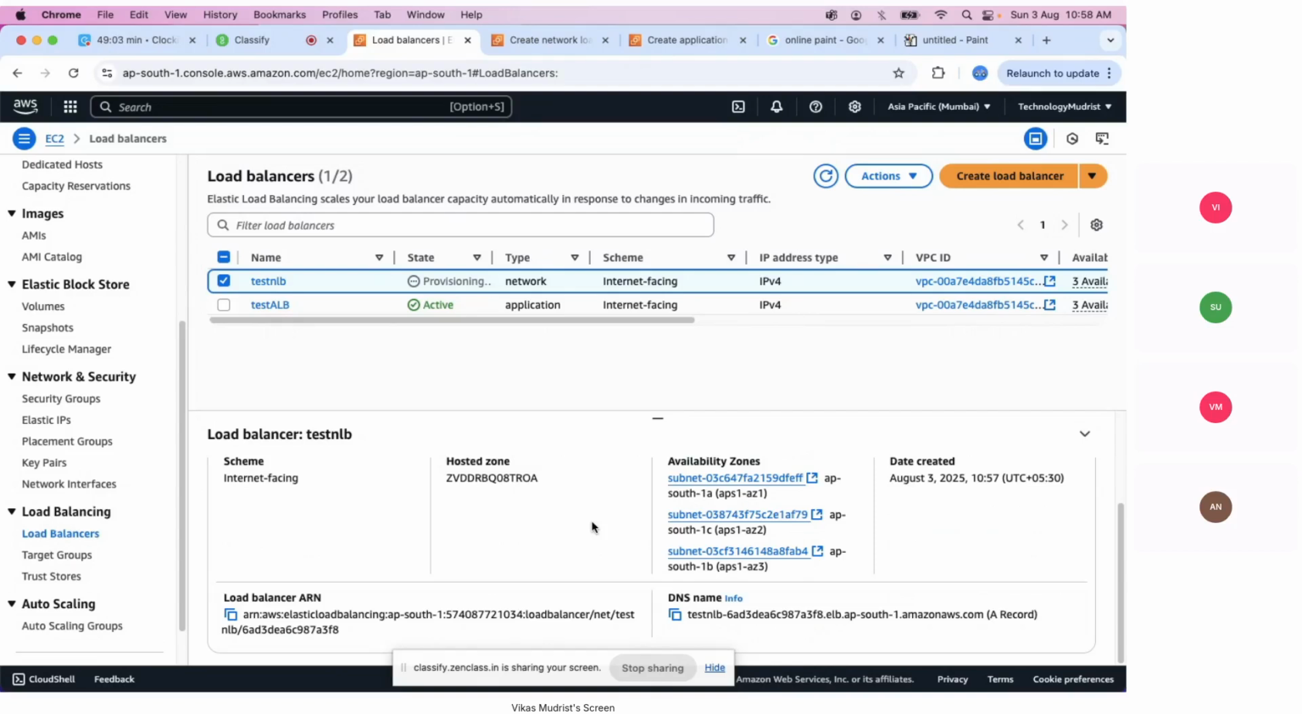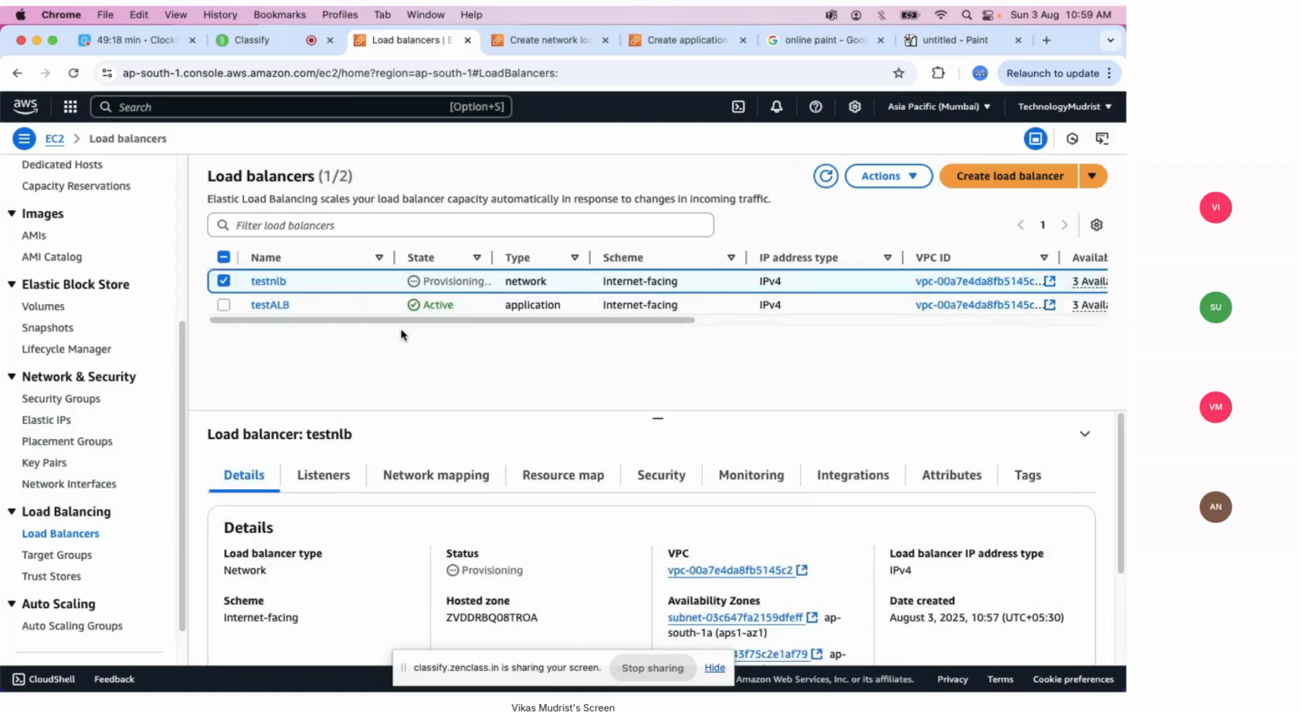Because this window for creation of the load balancer comes up, AWS searches for this creation of the load balancer. Then it is getting provisioned.